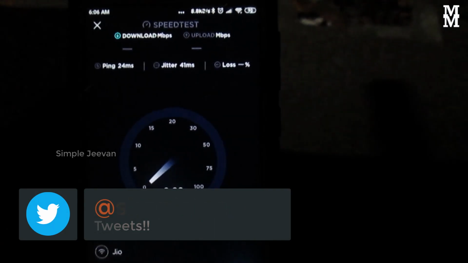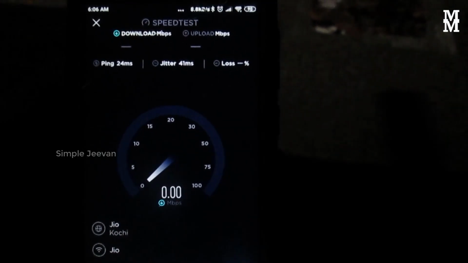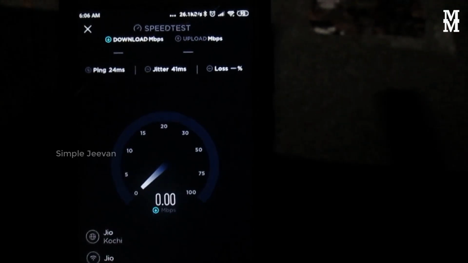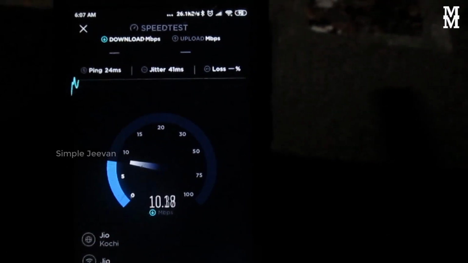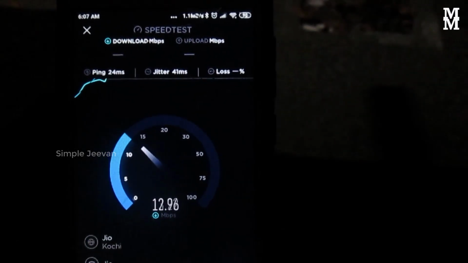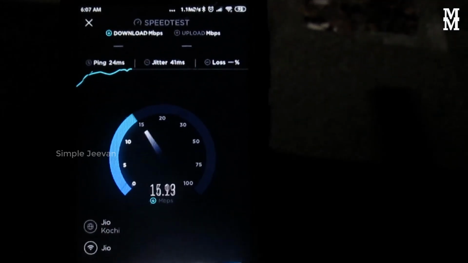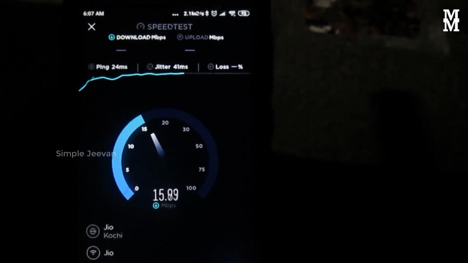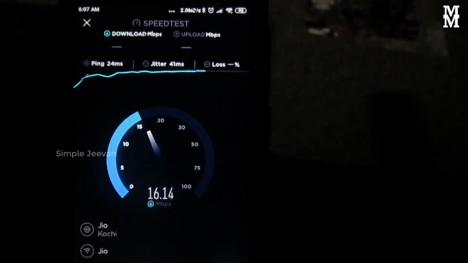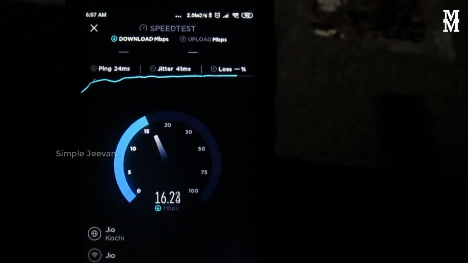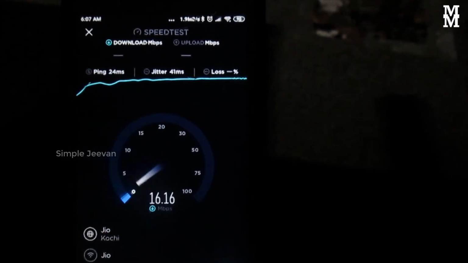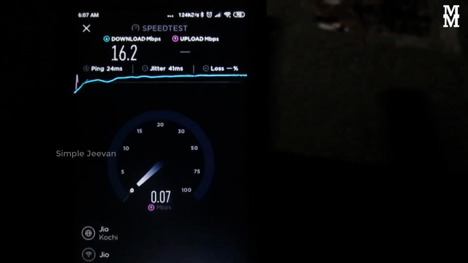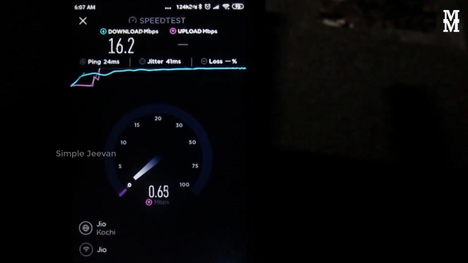As you can see, the response time is around 24 milliseconds. I don't know the unit exactly, so please comment down below. As you can see, it's showing around 32 to 40 Mbps, a little improvement on my device, which before was around 14 to 11.90 Mbps. But it's quite good in terms of speed, I guess.